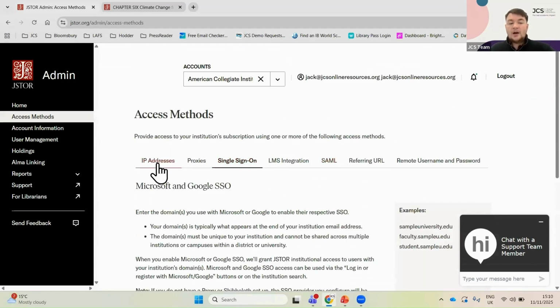So the first page is IP addresses. This will give you a list of your current IP addresses that you have logged with JSTOR. This will not let you edit the IP addresses, but what you can do is check if it has changed, or you notice that one of them's dropped off or one of them's not correct, then you can contact the support team here at JCS and we can get that changed with JSTOR. You're not able to edit that yourself.